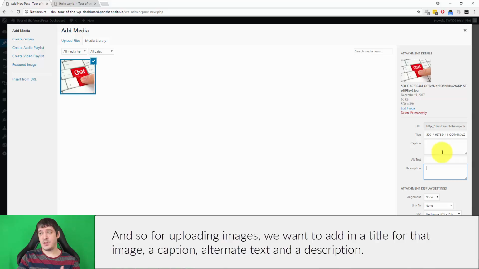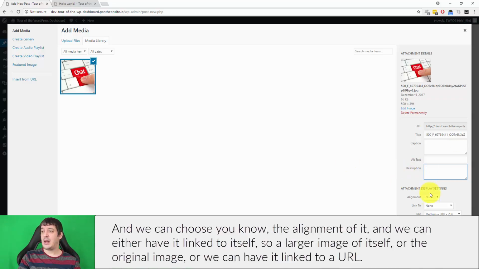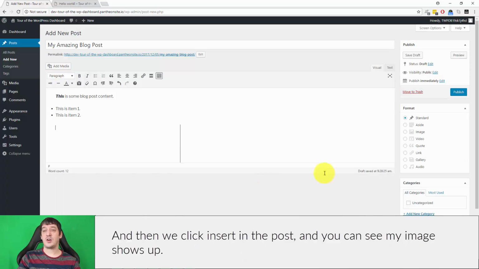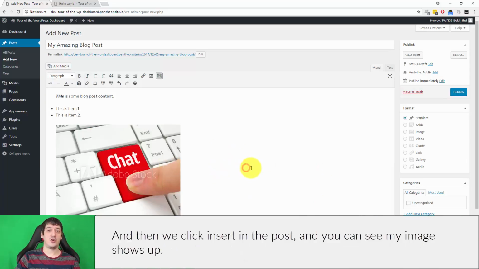And so if we're uploading images, we want to add in a title for that image, a caption, alternate text, and a description. And we can choose the alignment of it, and we can either have it linked to itself, so a larger image of itself or the original image, or we can have it linked to a URL. And we can also change the size. So it's going to auto format it either as a thumbnail, medium size, or the full size, which is just however big the image is. And then we click insert into post, and you can see my image shows up.